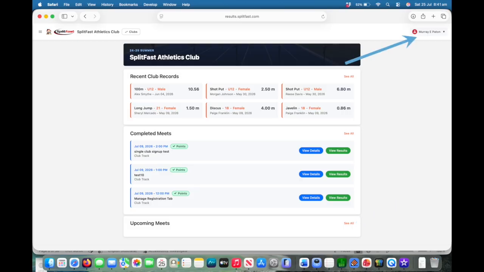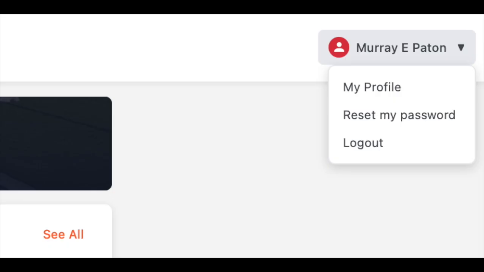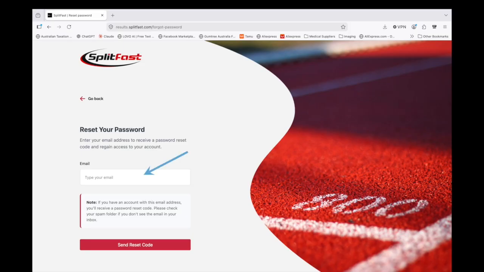To change your password, select your member name in the top right of the club dashboard. Then select Reset My Password from the drop-down menu. The following page will open. Enter your email and select Send Reset Code. Then follow the on-screen instructions.